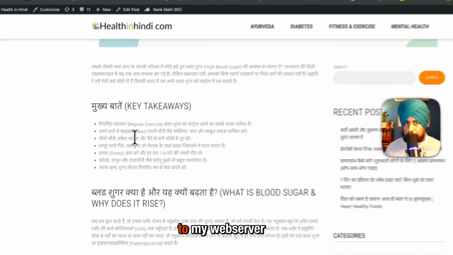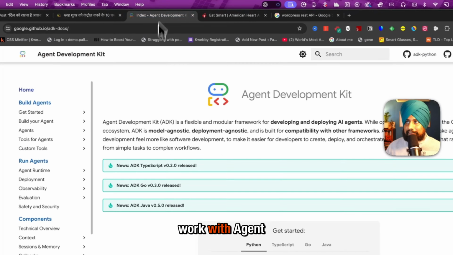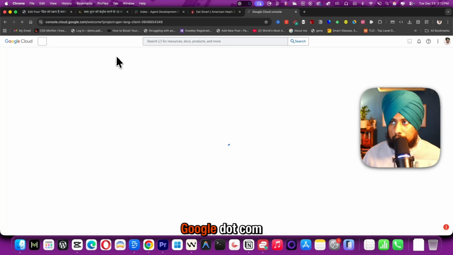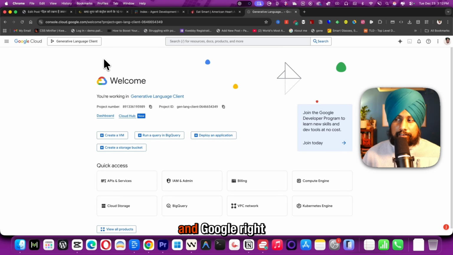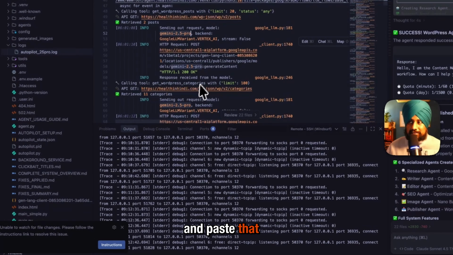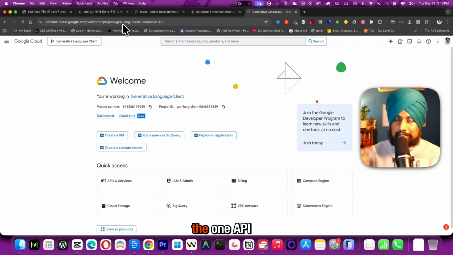After I connected to my web server and created all the context files, it needed two things. First is the Gemini API. If you are going to work with Agent Development Kit, you need a Gemini API. To get that, you need to go to console.cloud.google.com. There you will get the Gemini API, and Google is right now giving you $300 credit if you are a new user. So sign up for that. Then you need to provide an API key, then you copy and paste that API. I prefer you go to the service account. That is a better and more secure way to do this. This is how you can do the same. With the one API, you will be able to use Nano Banana Pro and Gemini APIs, the Gemini 2.5 model.